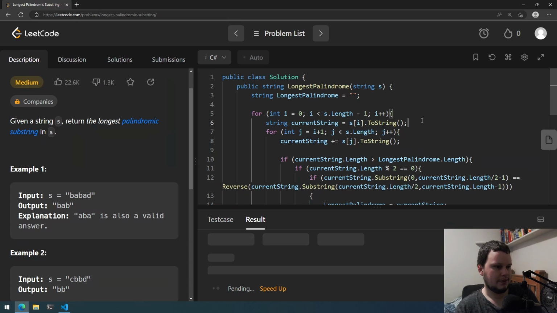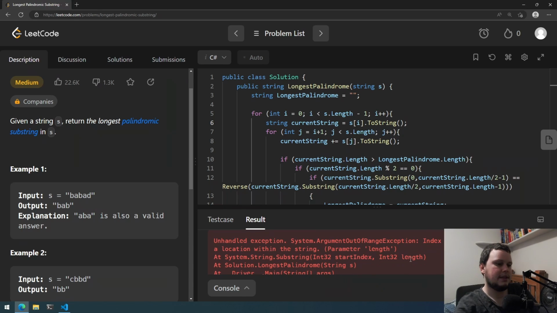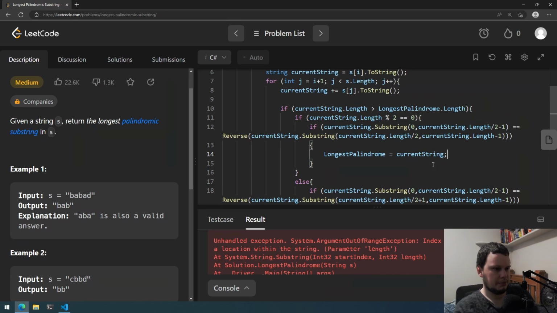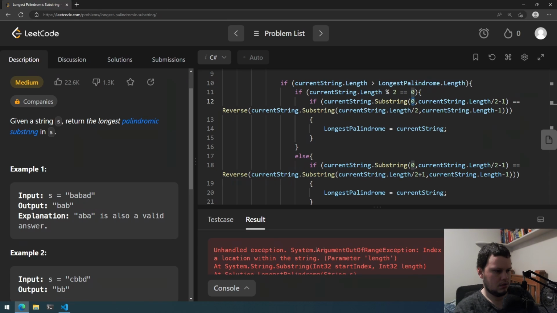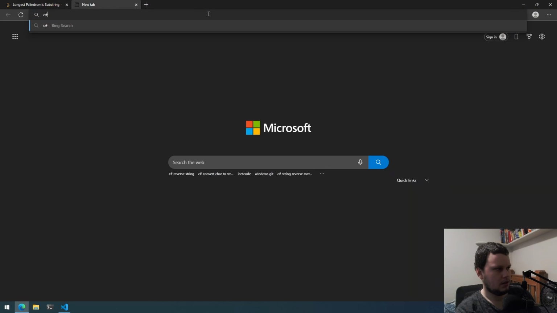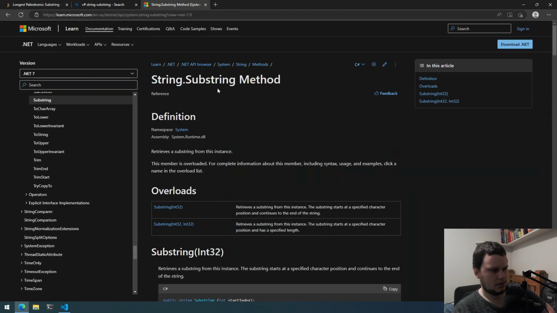Oh, 2 semicolons. Okay, what's the error here? Index length must refer to a position within the string. That's right, it's length, not indexes. So first one's index, second one's length. So you want 0. Okay, so you have 0, then I'm not exactly sure how the length works for substring. So it could be that the number is like the proper length instead of using index numbers.